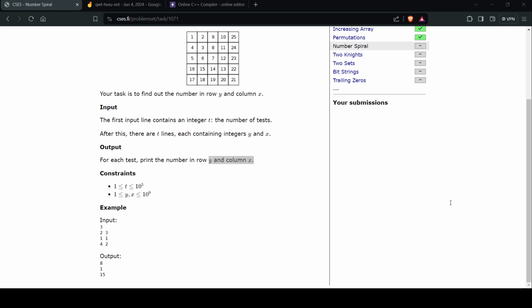Does XY mean x into y? Let's look at the test cases. Here, y comma x is 2 comma 3. If you multiply them, it's 6, but the answer is 8. And Rijul, you're actually pretty right. You're correct, it's between 1 and n square, but I'm looking for something a little bit more specific.